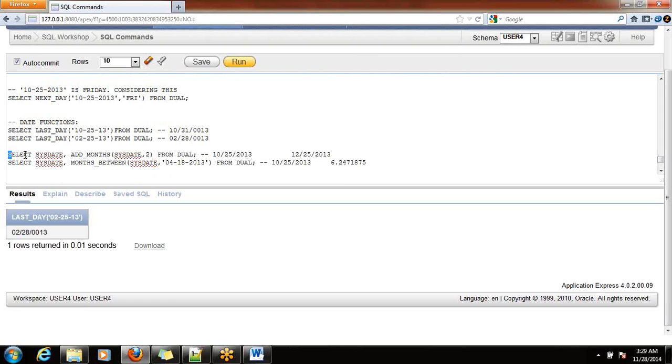And I am displaying the current date and I added 2 months to this. Look here. Current date is this 28th November, and when 2 months are added to this, it is moving to December and January 28th. Then you can find months between two dates. Current date, and I have given one date here. And it gives the months, 19 point so and so months.